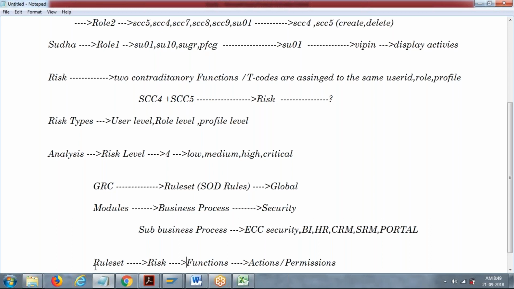So first you create a rule set. After that, the next step is creating risk IDs. Under risk you create functions. Under functions you activate actions and permissions. Clear? This is ours.